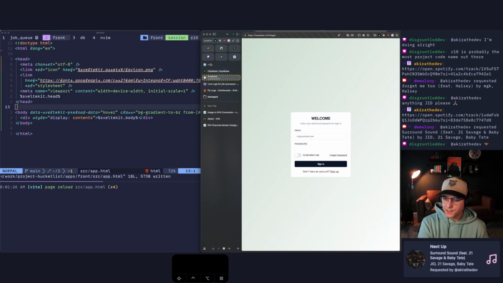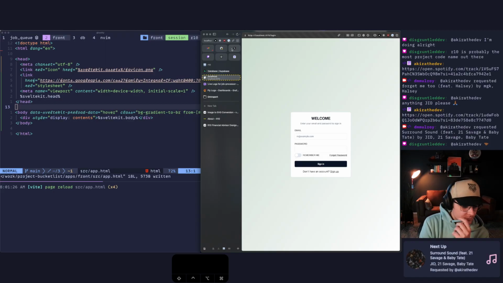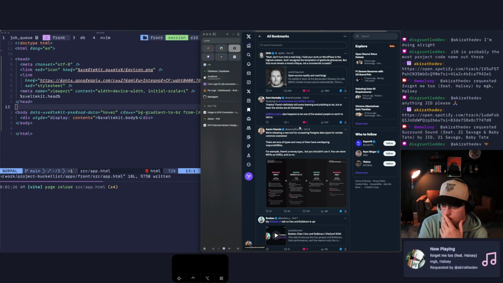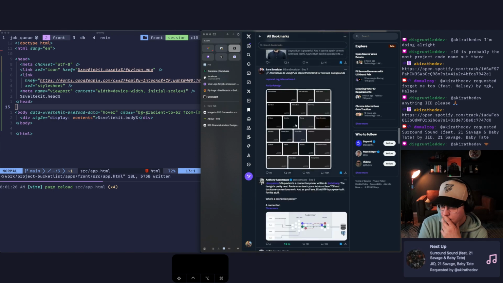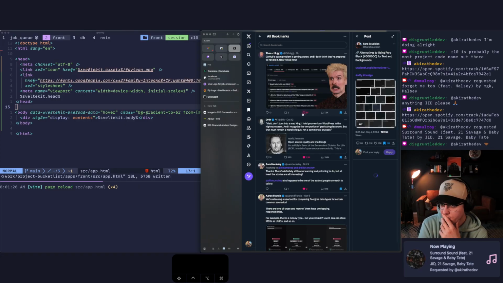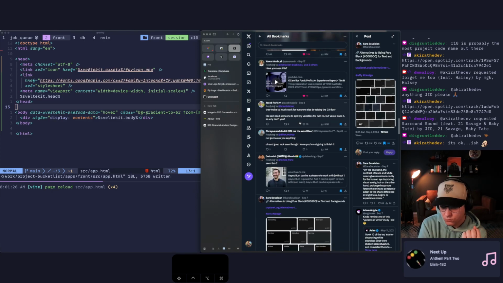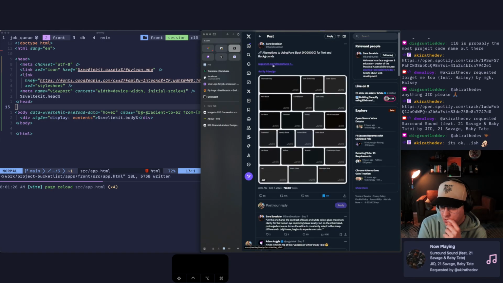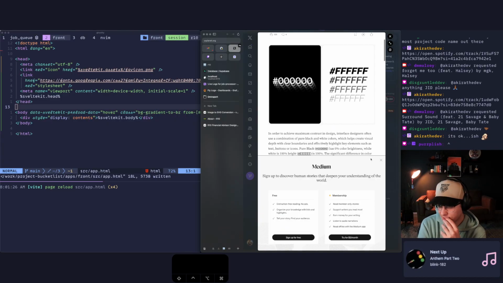I wonder if I have a tweet saved for backgrounds too. So I don't know if I like that gradient. Do you guys like that gradient? Do you have the opposite for what? It's okay-ish. Yeah, I don't love it either.